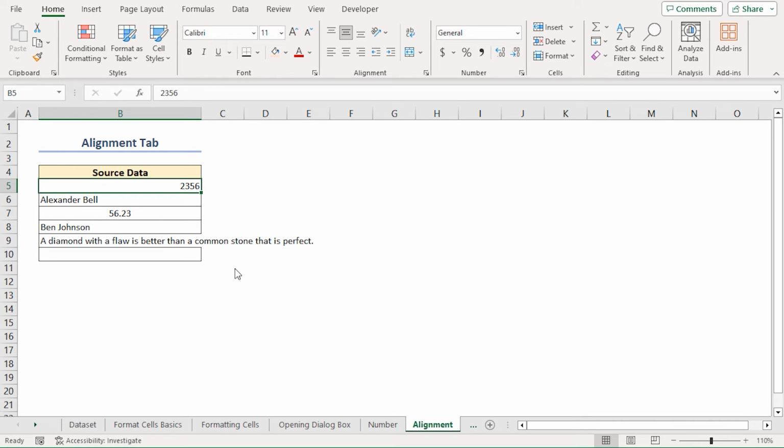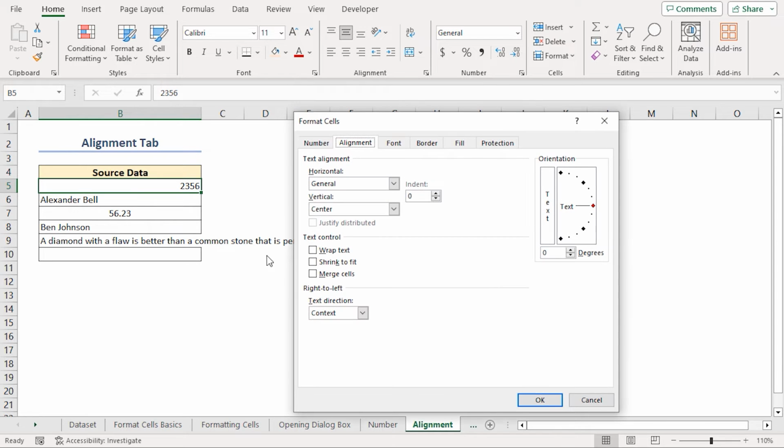With the Alignment tab, you can set the alignment of your text. It will give you control over other options also. First, let's open the Format Cells dialog box and go to the Alignment tab. Here, you can align the cell contents horizontally, vertically, or centered. Let's see the examples of horizontal alignment. Generally, numbers are aligned right in any cell, but you can align them to the left border of the cell. In the horizontal category, just select left indent and click OK.